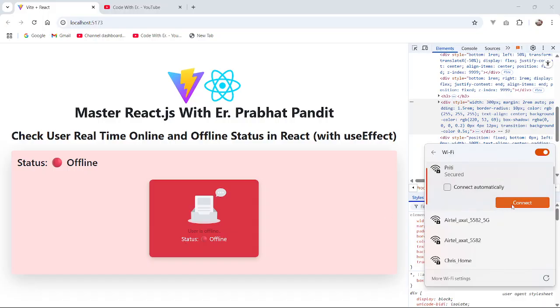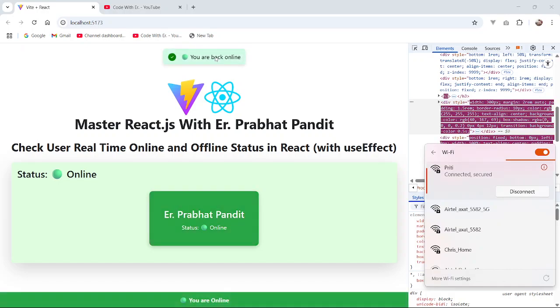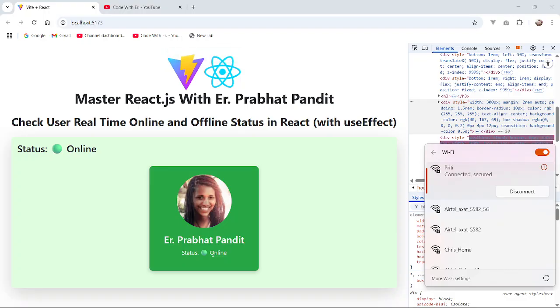Let me just connect it one more time. So connected. See, you are back online, and you are online. So guys, you can see here how cool and how dynamic our application is.